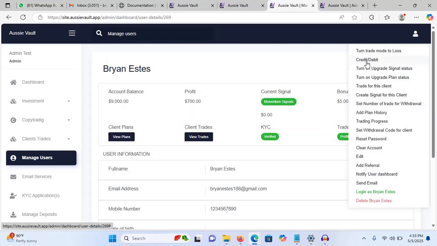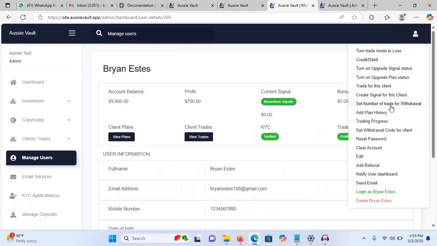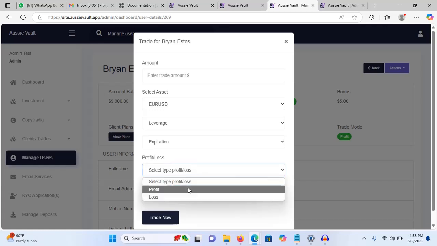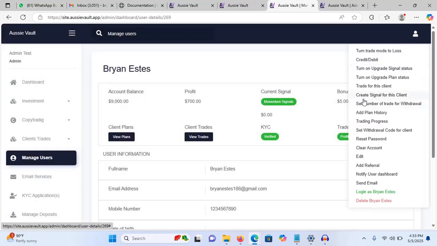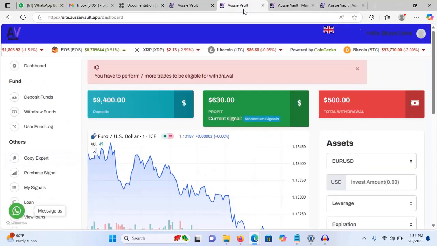More of the things that you can do on this website as an admin: you can credit or debit your user, putting money into your user's account, and you can also deduct money. You can turn on upgrade plans. You can also trade for your clients, if you want to make a trade, and you can even select if the trade is going to be profit or loss. You can create signals for your client. You can set the number of trades for withdrawal, add plan, and trading progress. You can also set code, set password, and do many more things for your client.